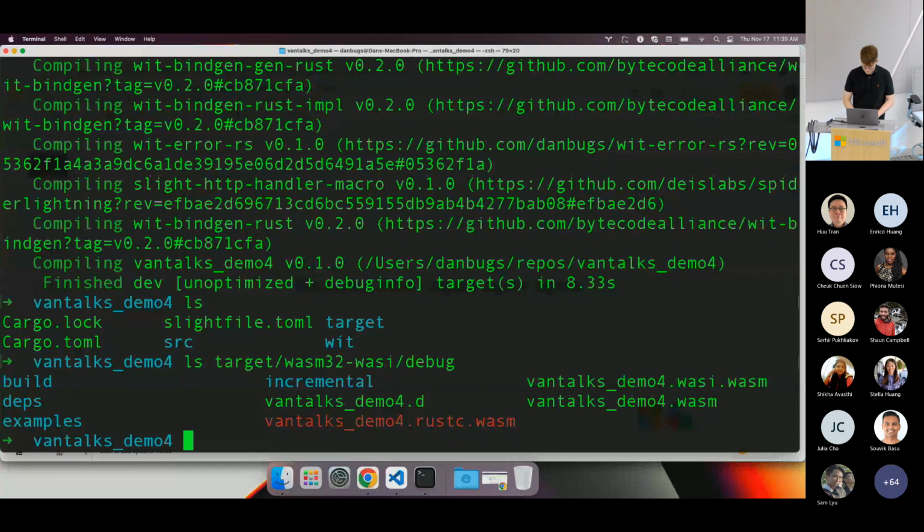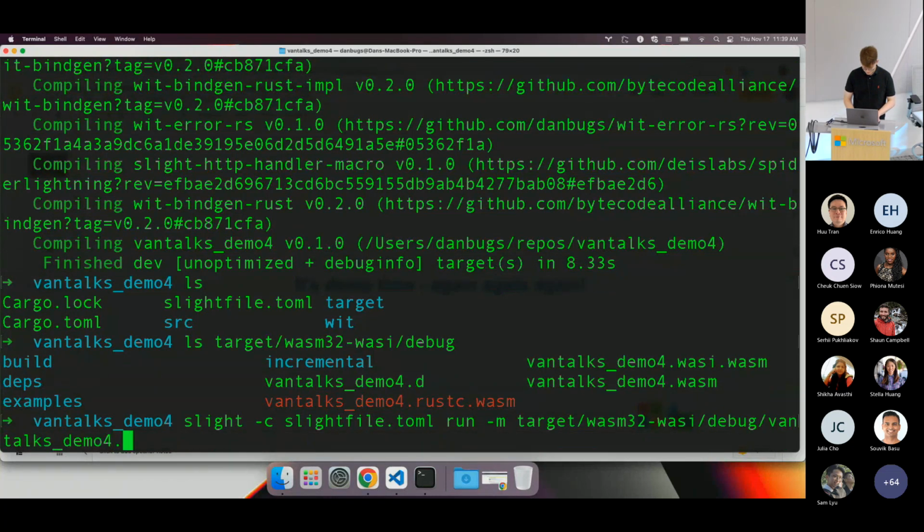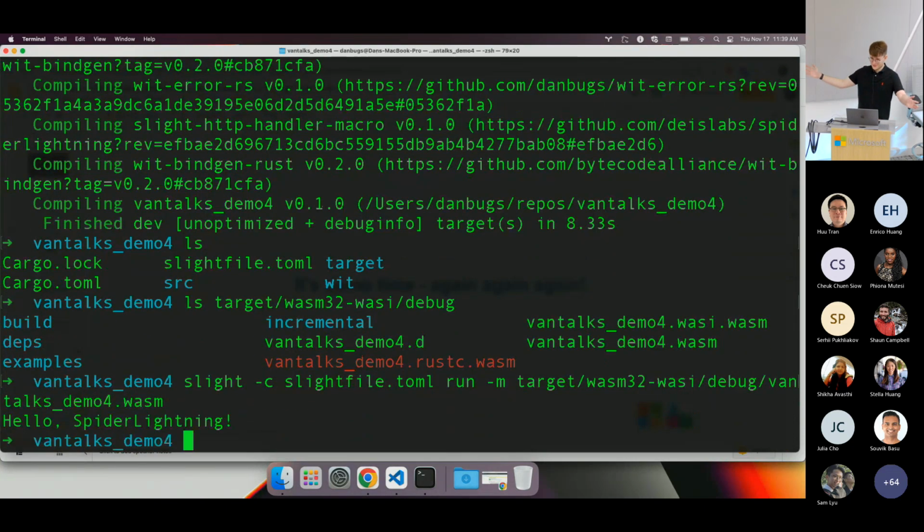Cool. And now we can run that. We can run that by calling slight. We'll pass in a configuration file. That's our Slightfile.toml. And do a run call. And we'll pass in a Wasm module that is inside of target, wasm32-wasi, demo4.wasm. Hello, SpiderLightning. Yay. So that's very similar to what we did before, right, with just WASI.